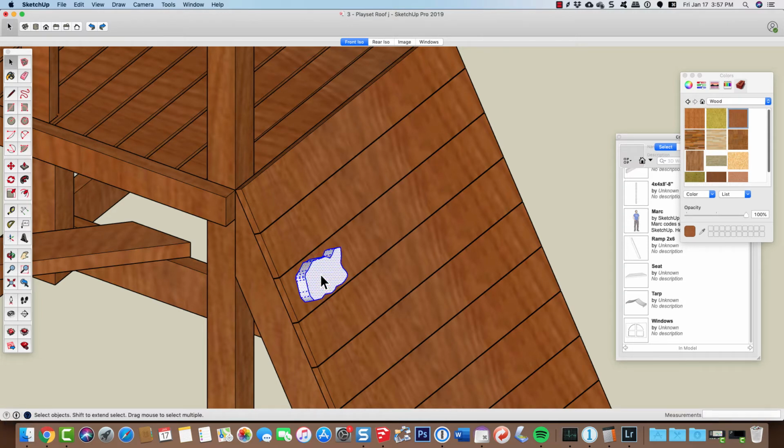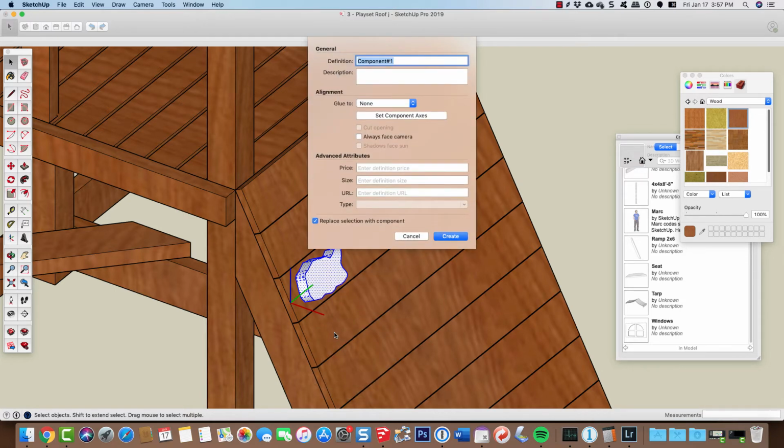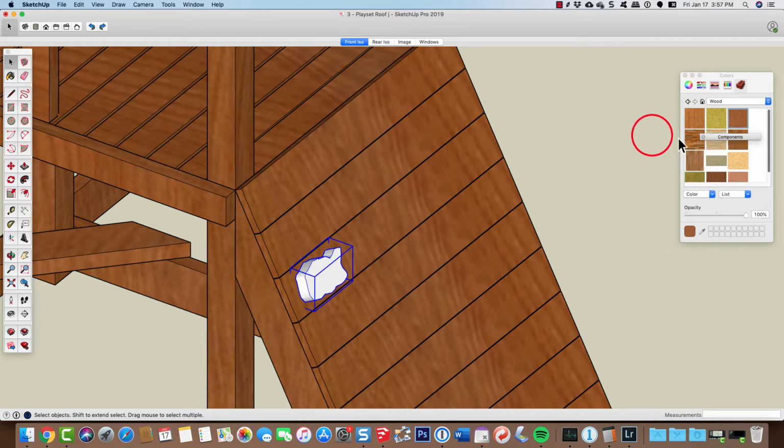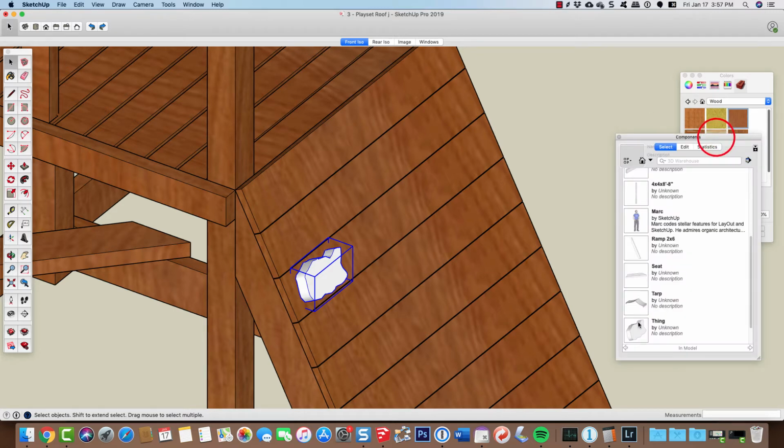So now I'm going to triple click on that, and I'm going to make this a component. I could also make it a group, but making it a component gives me some extra advantages, which I'll show you. I'm just going to call it a thing. It doesn't matter what I call it, as long as I know what it's called. And you can see over here in my components window, which I just accidentally closed, a thing shows up.